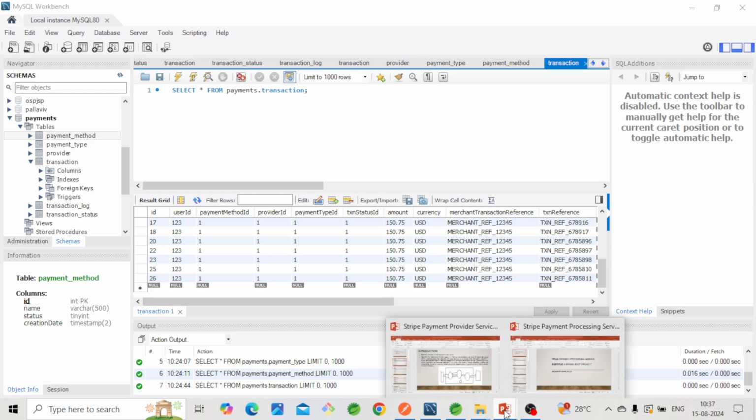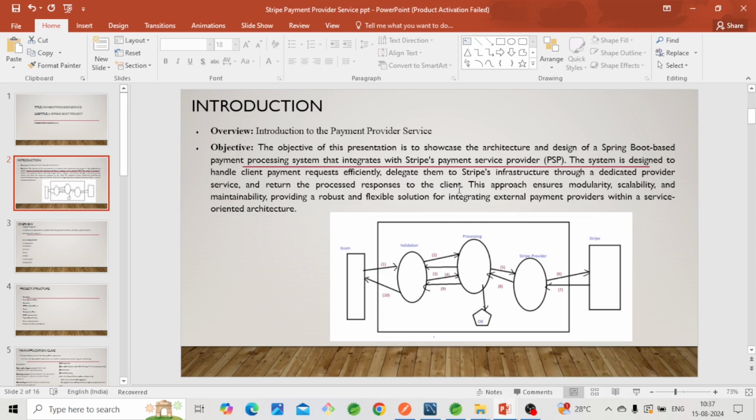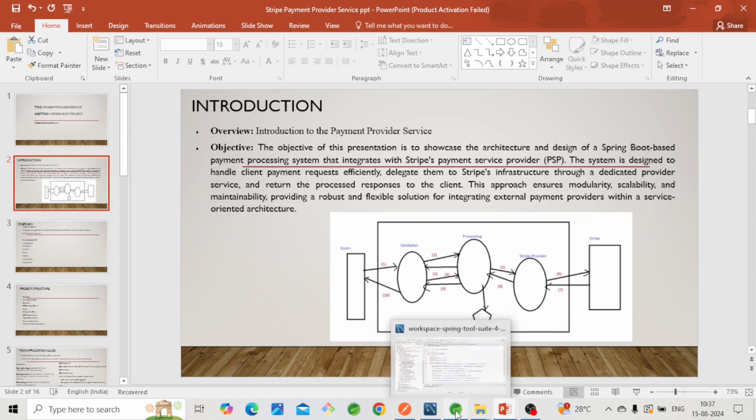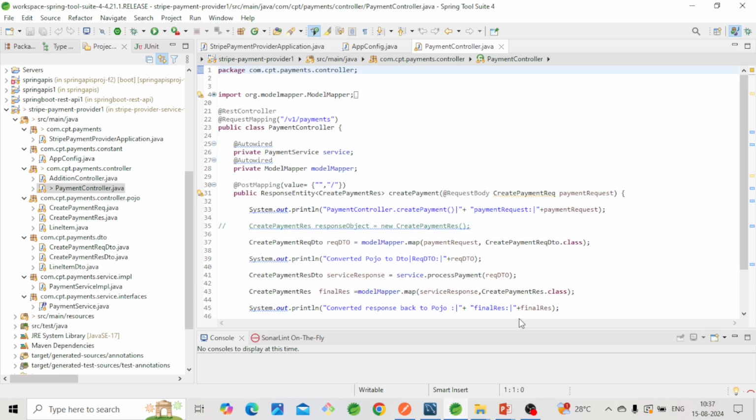Then, what is today's objective? We are working on the Stripe payment provider service. It will talk to the Stripe external system. Now, from the service layer, we need to delegate the request to the repository layer. From this repository layer, we need to connect to the database, that we understood.